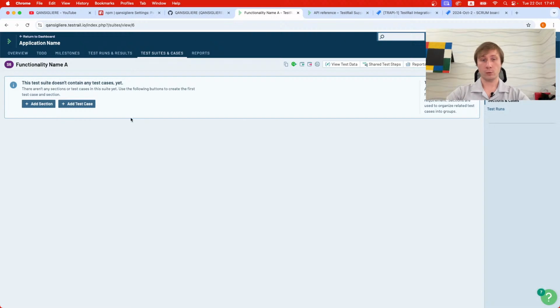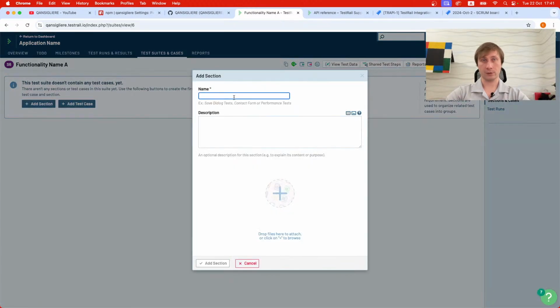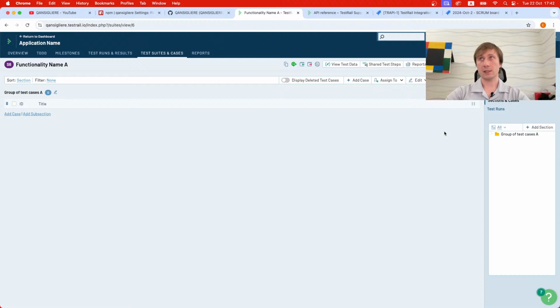If you want to group your test cases by some reason, you can create a section. Let's call it group of test cases A. And here you can provide additional steps, maybe what should be done before execution of test cases, or what should be done at the end during the execution of test cases. And let's create a test case.